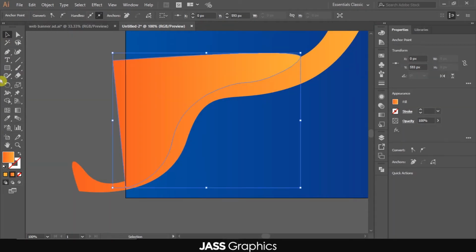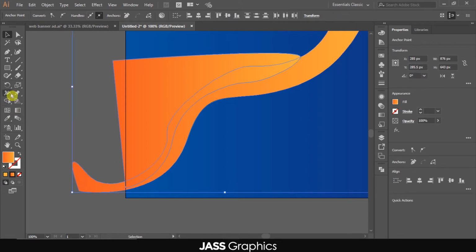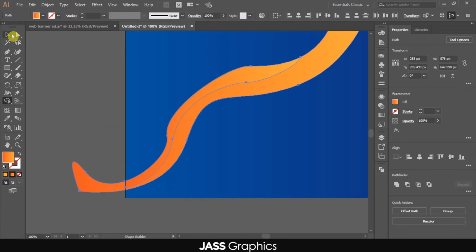But I want to delete some portion of this shape. After making this shape, select both the shapes. Then select the Shape Builder tool. Press and hold the Alt or Option key and drag the mouse on that area which you want to delete.